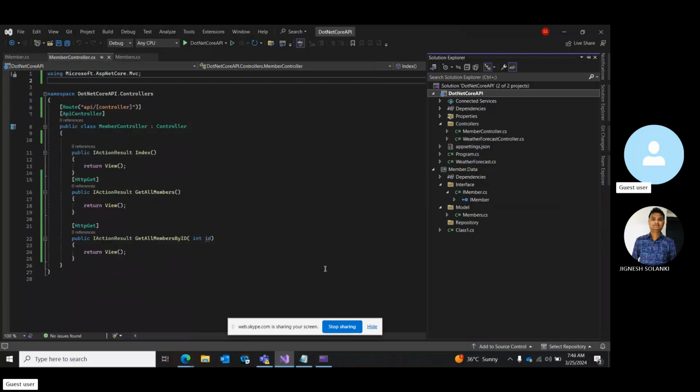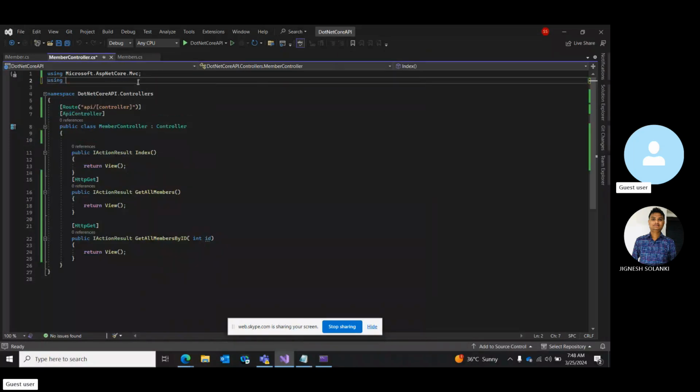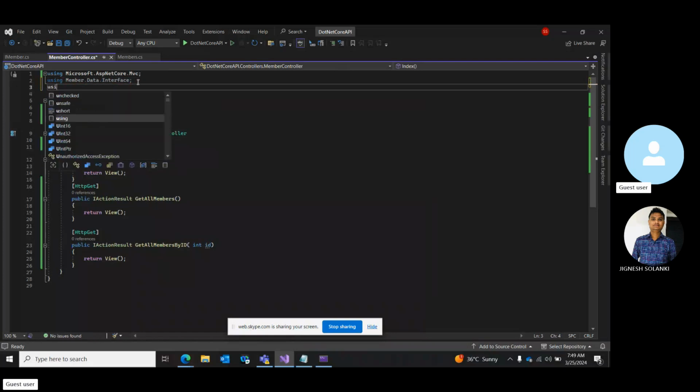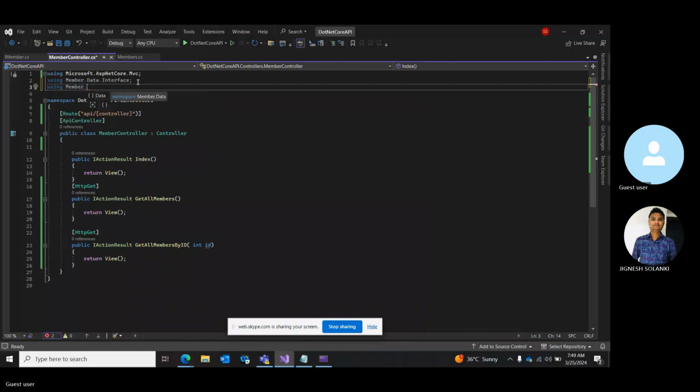So I have added it here. So now you will see the project and member.data is in the dependencies. Now you write the using. Before, I was not able to get it. Now see. So what I'm going to do is member.data.interface. I'm going to refer everything. Member.data.model first.